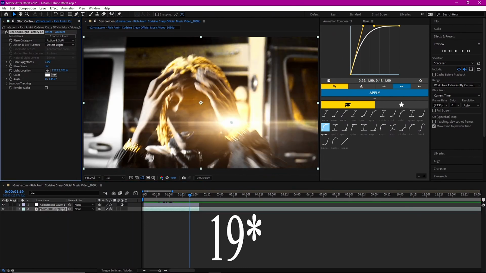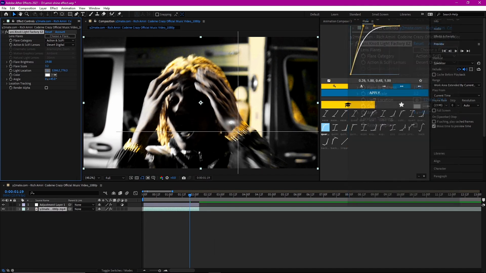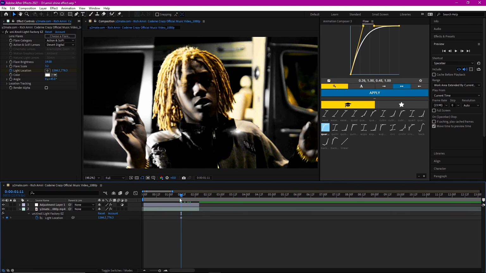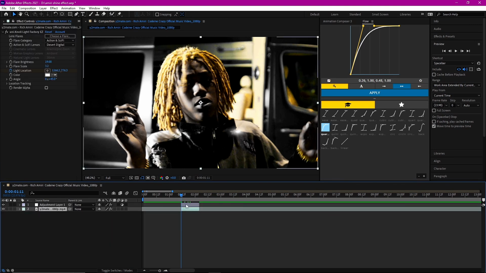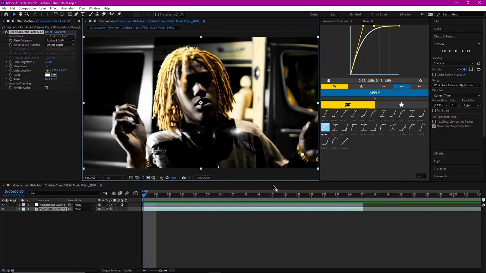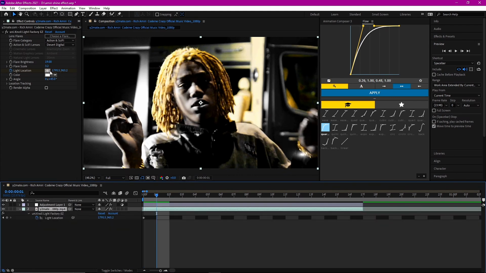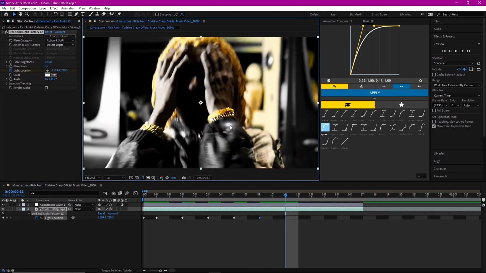And then I'm going to put the brightness down to 5. So I'm just going to click on this little crosshair and place it on the watch. And I'm just going to make a point for every frame and just drag the crosshair onto the watch. That way it just sticks on it.